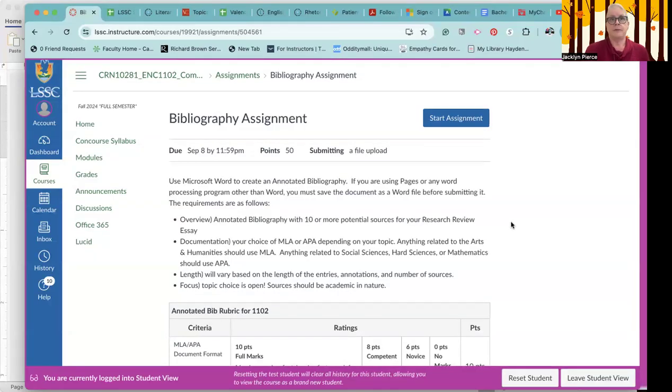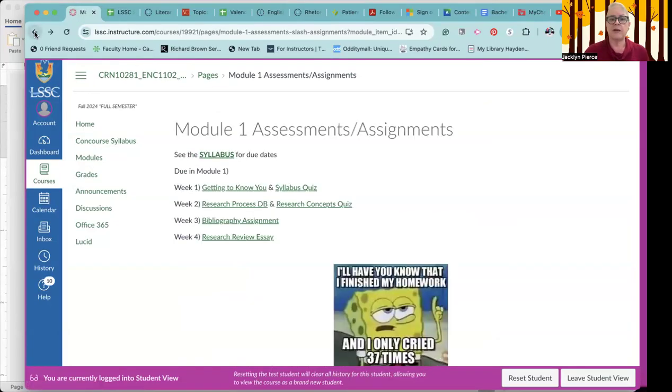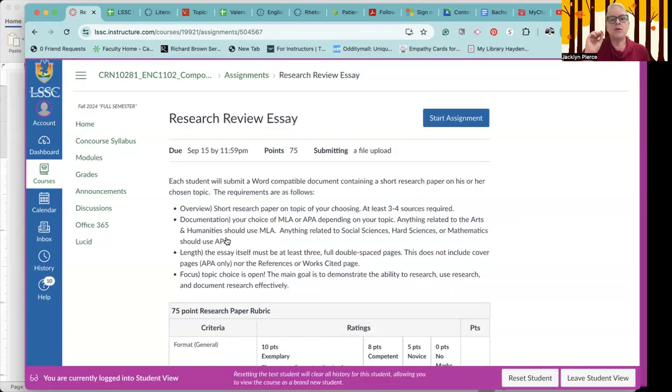So you do need to do library research for finding these sources. So I think it's helpful to also talk a little bit about the paper assignment while we're doing this, because you are looking for articles and sources that will help you with that paper. So each student will submit a Word compatible document, including a short research paper on your chosen topic. It can be any topic of your choosing. So you'll have at least 3 to 4 sources that you utilize in the paper.